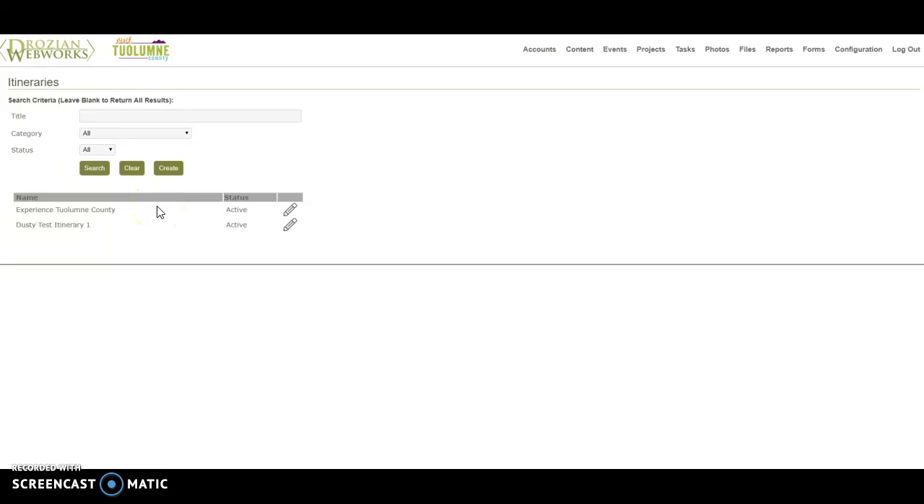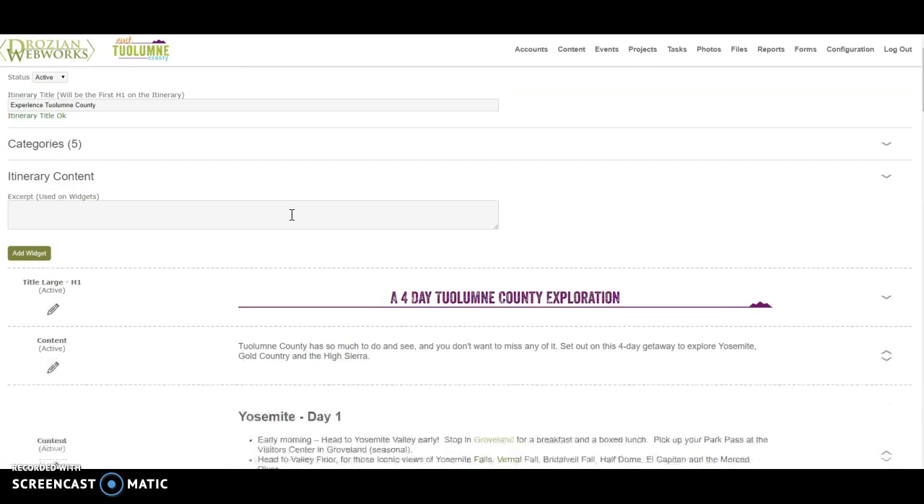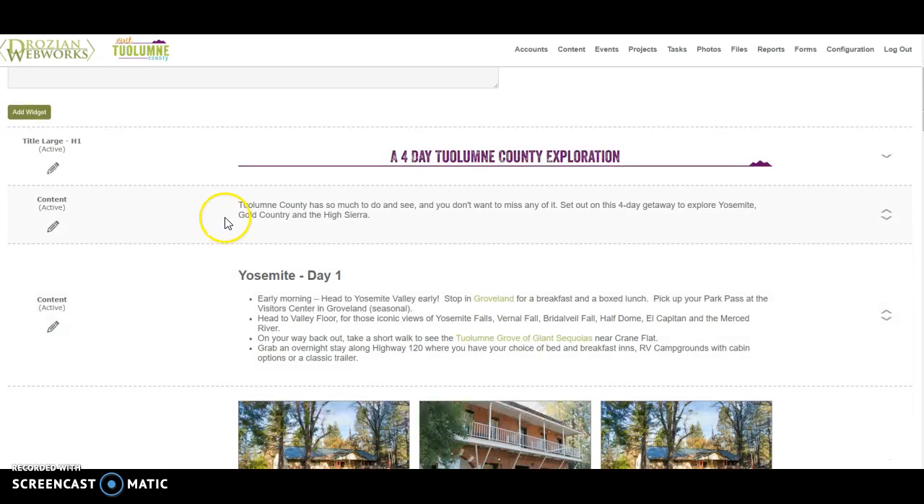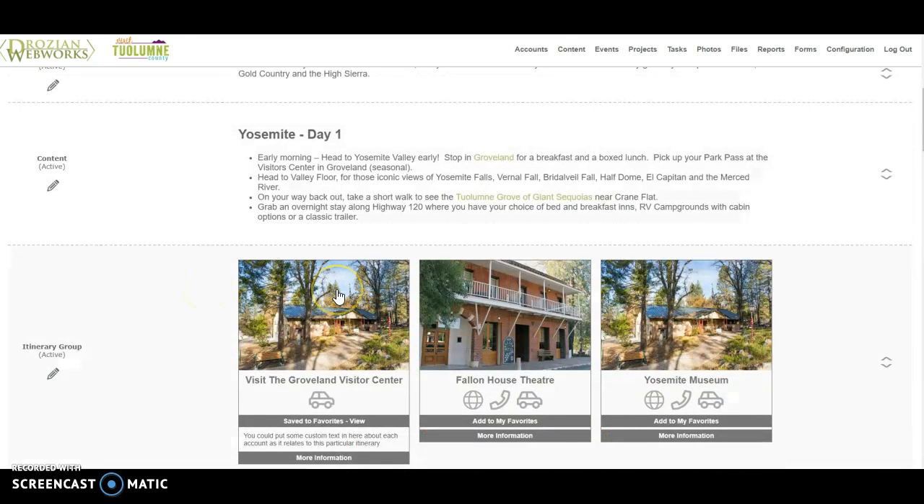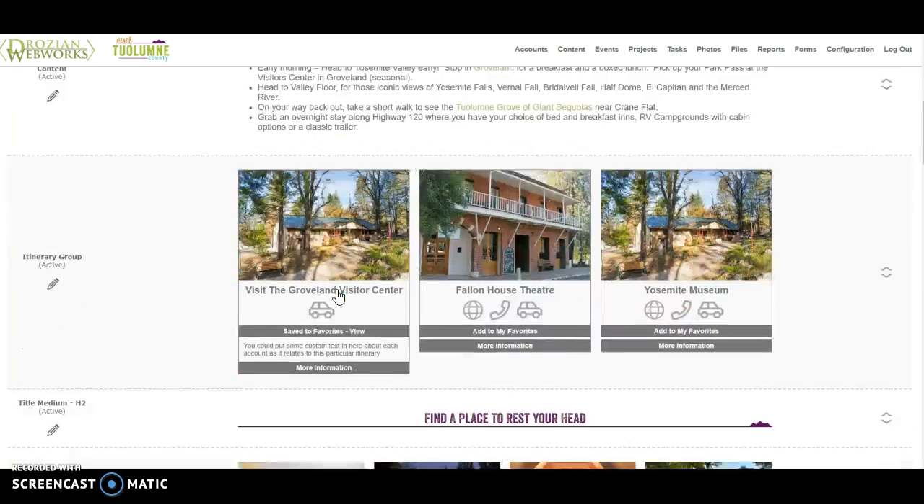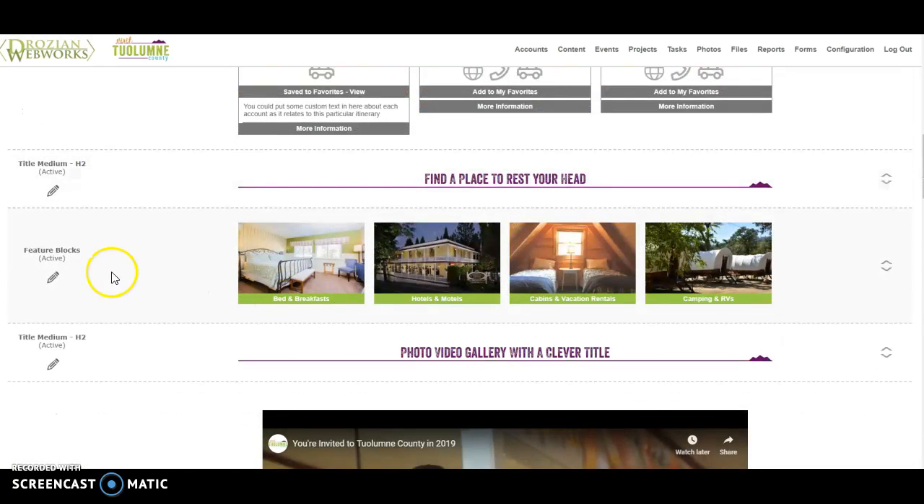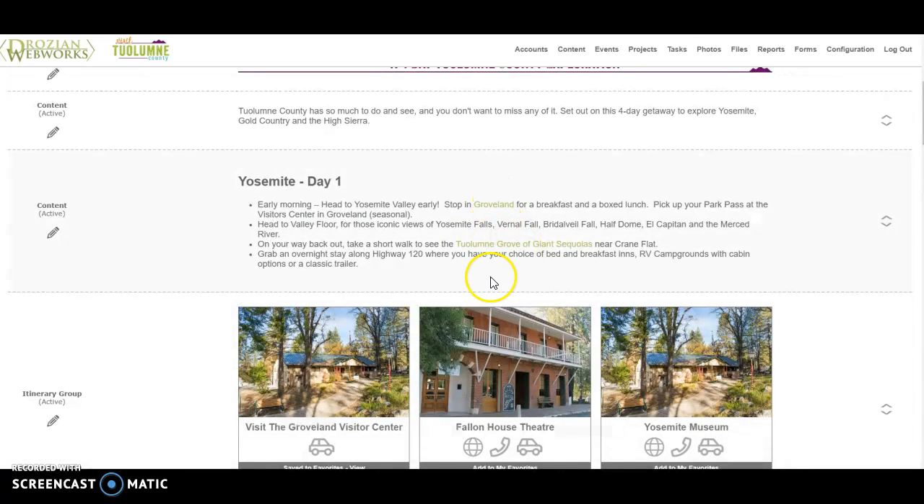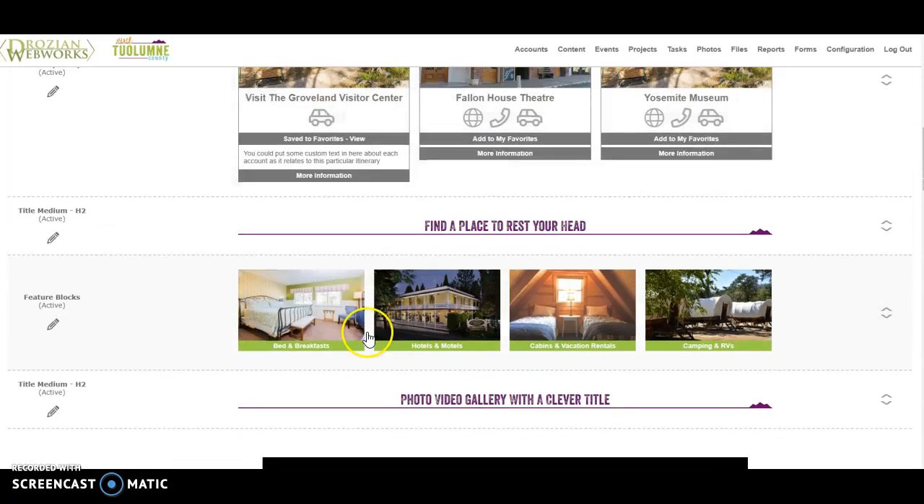So on the front end, users just have a list of favorites. And then on the back end, we allow the DMO to create custom itineraries. So very much the same. I can put in a title, I can put in content. And as you can see, I've made different content boxes so that I can more easily group the content and display it. You can also display your feature blocks throughout here. So you've given the user a few items that they might do during the day. Now, where do we want them to stay?